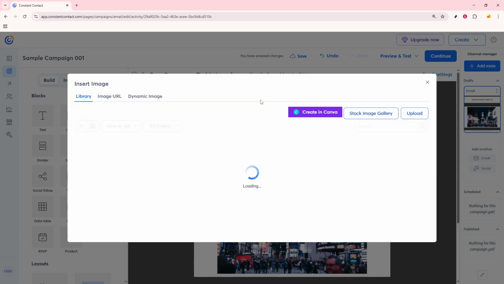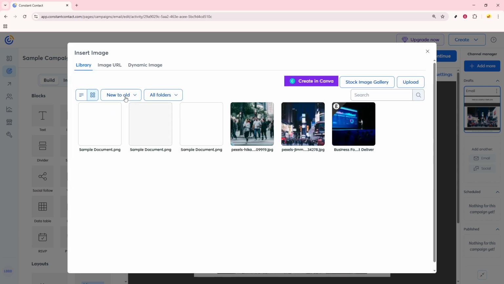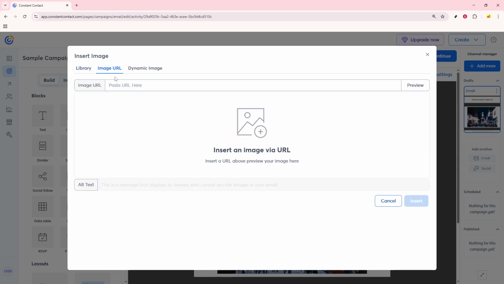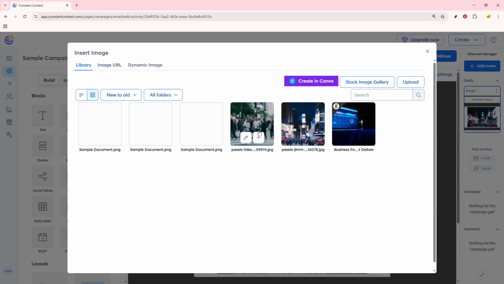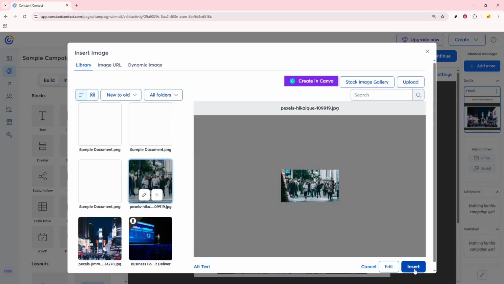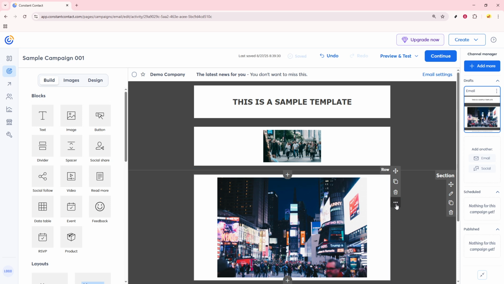And there you have it. Your file is now a clickable link within your email, ready to be shared with all of your subscribers. It's a simple yet effective way to enhance your communications with valuable, downloadable content.